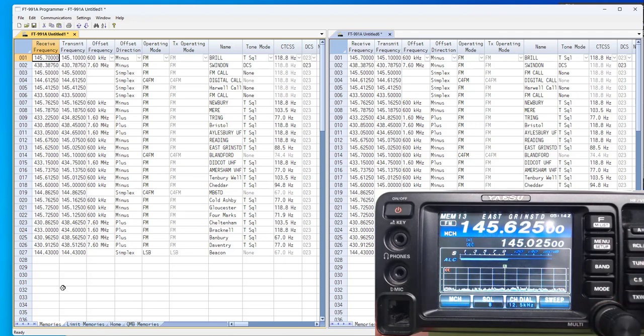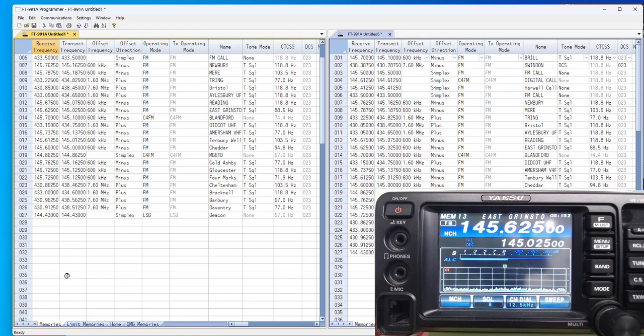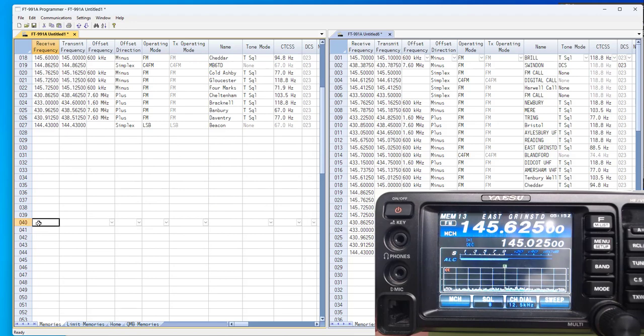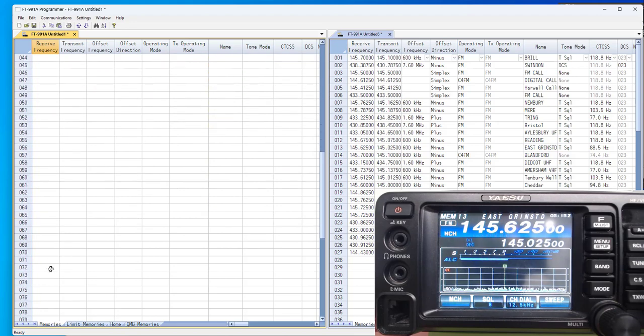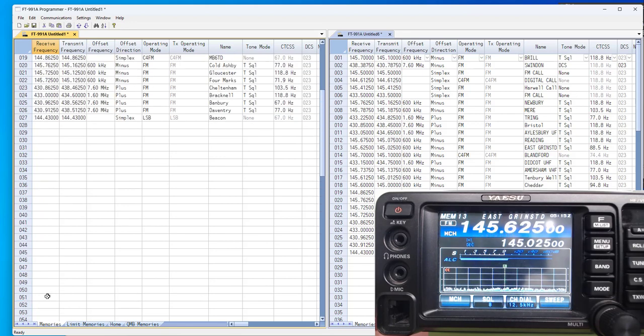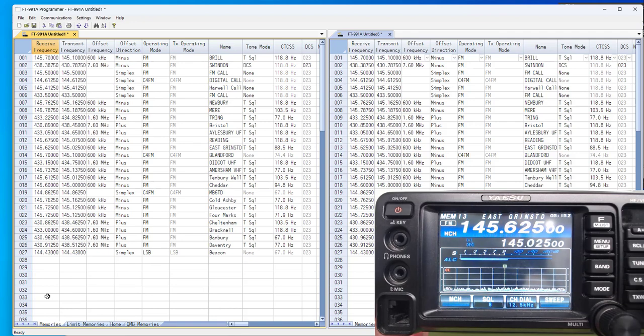So while memory groups are great, you can do 1 through 20 to be your 2 meters, and you could do 40 through 60 to be your 440, and they would be isolated from each other when you are doing memory groups on the radio. You could put your HF in another group, and in the programmer, you just skip lines and start at the beginning of another group. The radio does not care if you skip lines. And then you have it set up so you have your channels isolated.